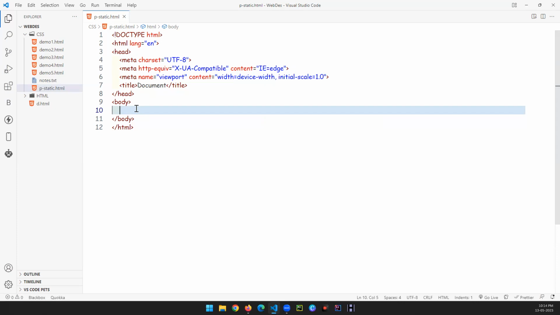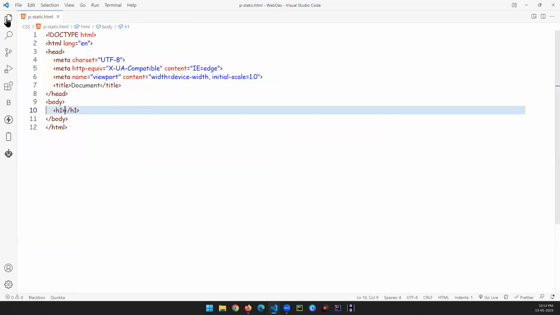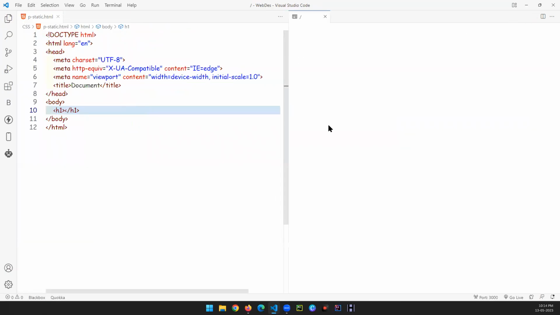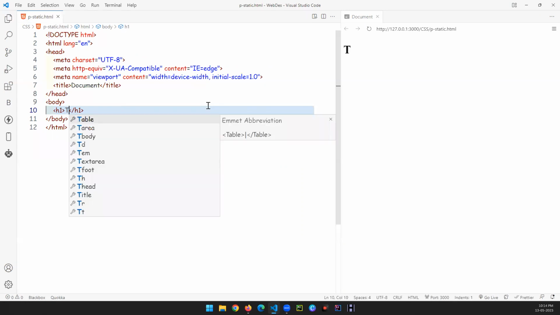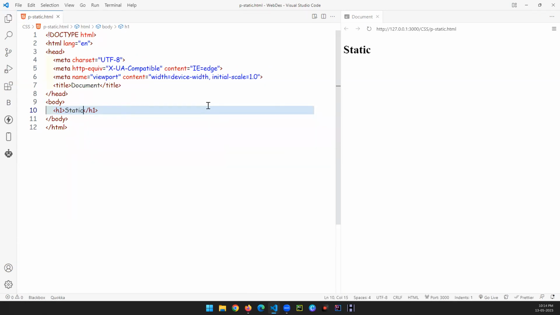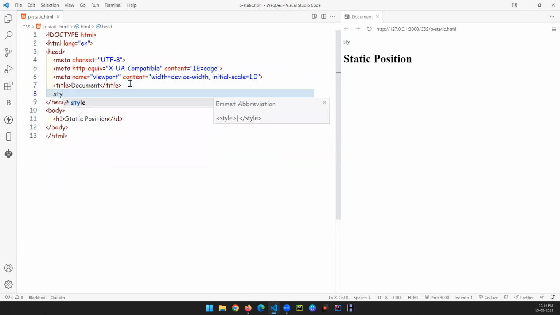So let's have one HTML h1 tag, heading tag, and over here we write static position. And let's have some styling for it first of all.